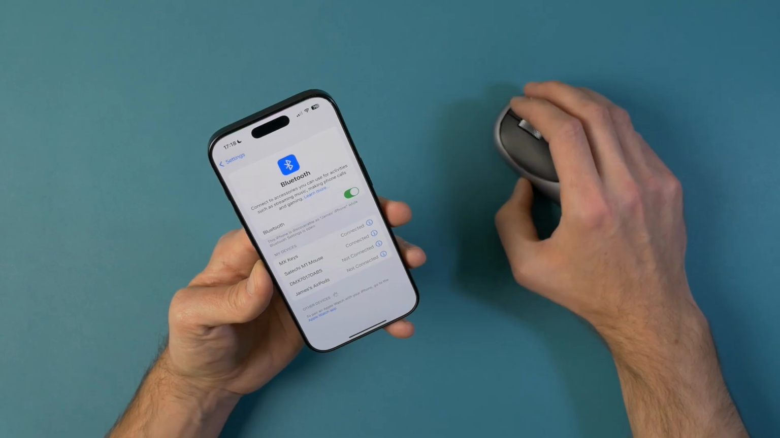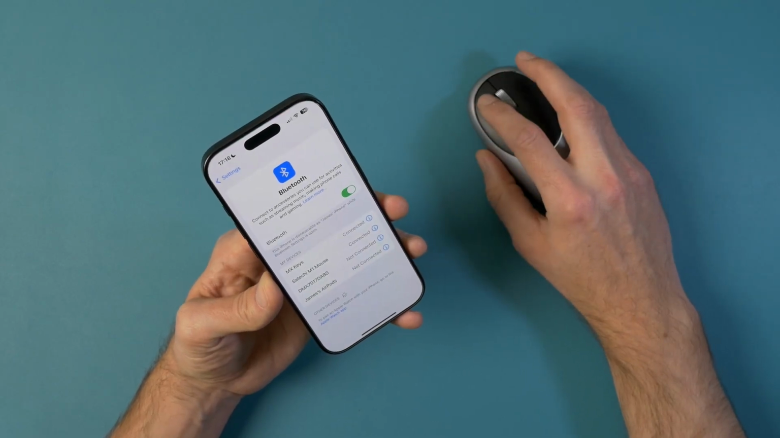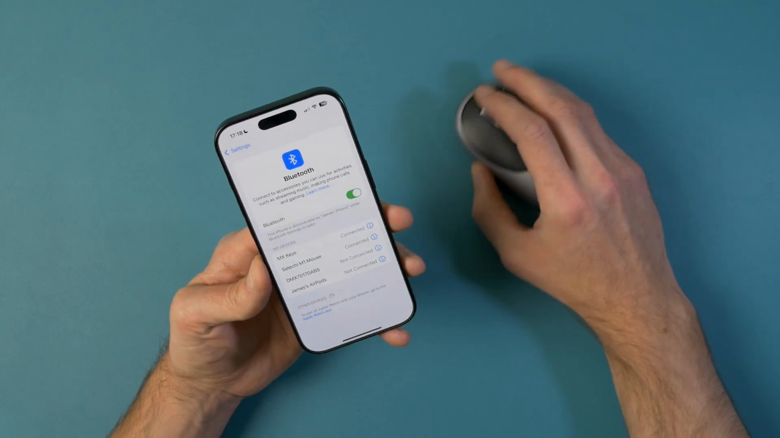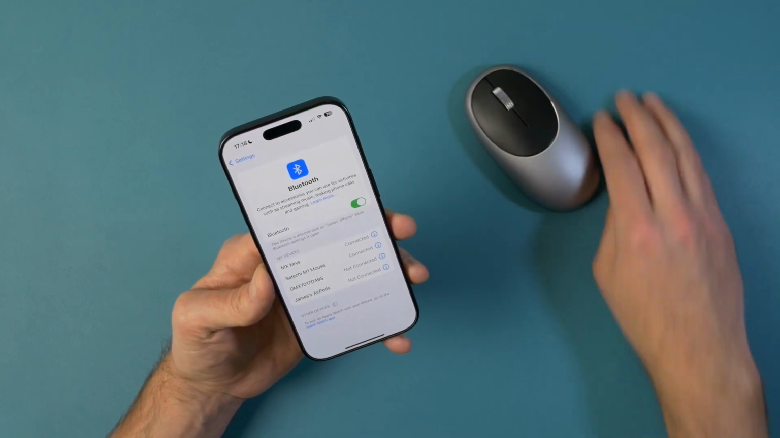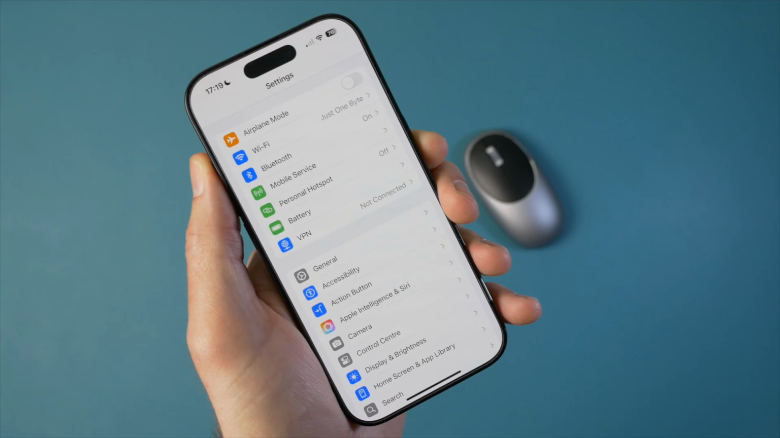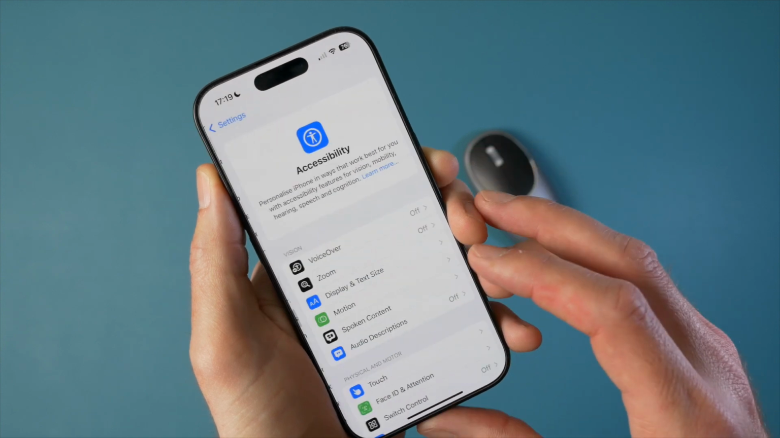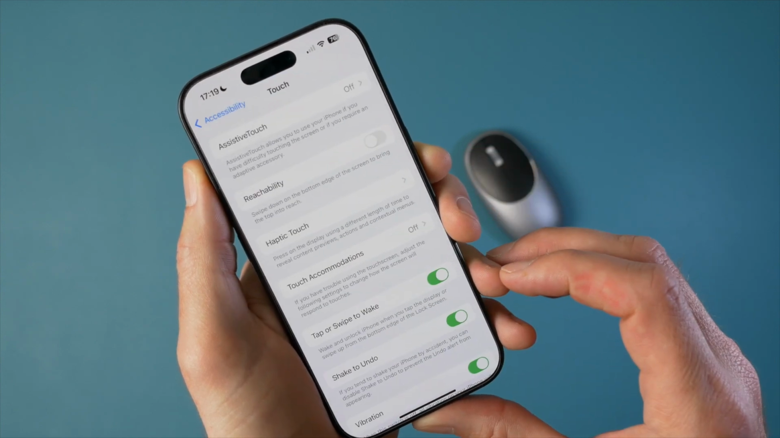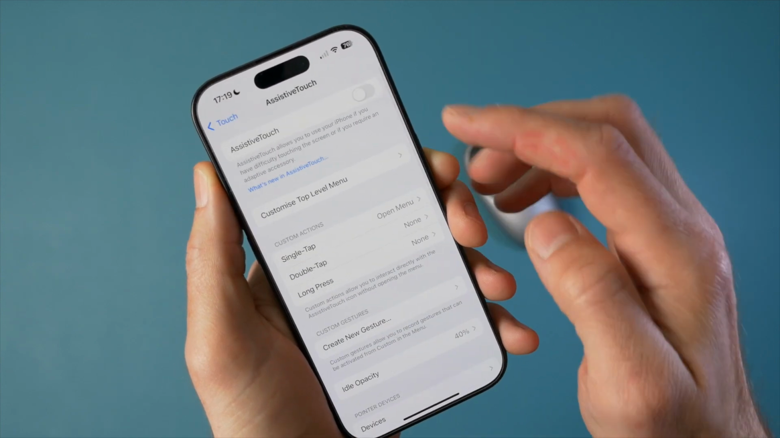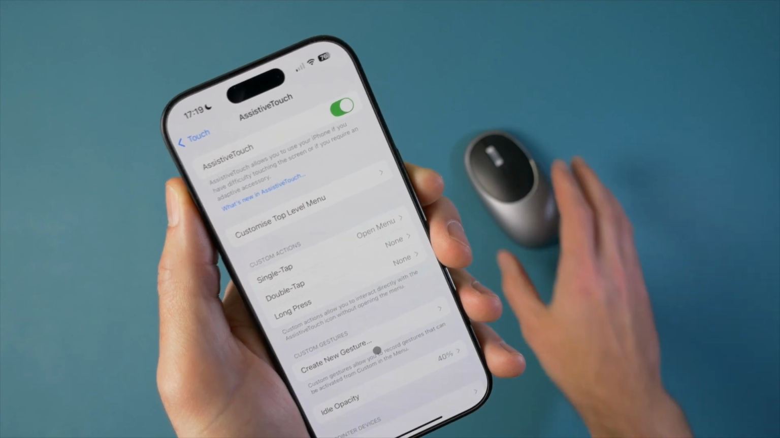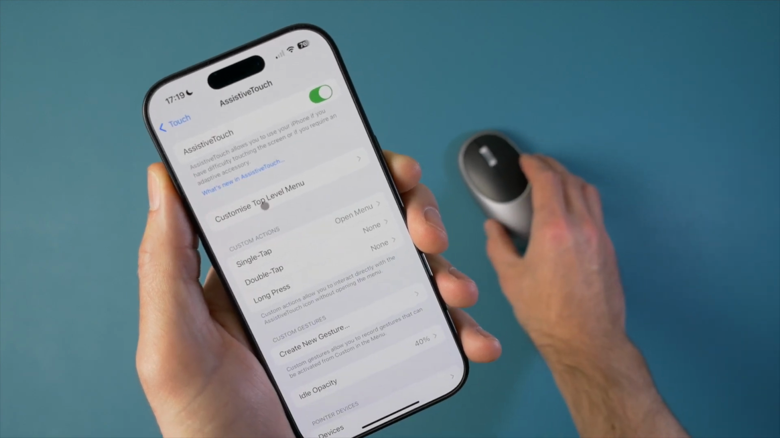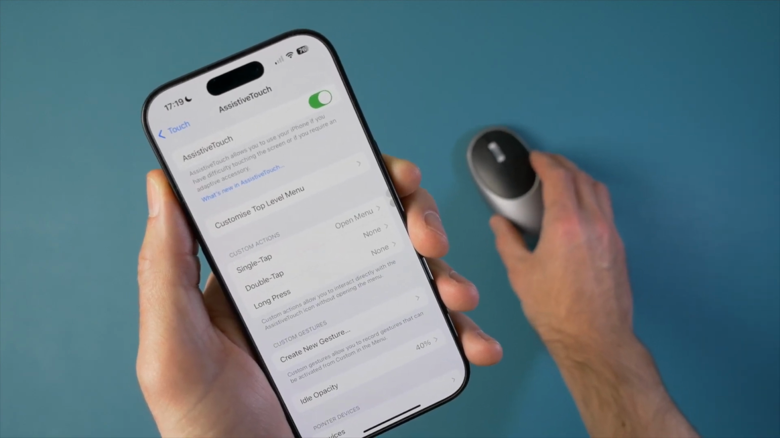Now, you'd probably expect the mouse to start working straight away because, well, that would make sense. And that's exactly how it works on an iPad. But with an iPhone, there's one extra step required. Go to Settings, Accessibility, Touch, and tap AssistiveTouch at the top and switch it on. Now you'll see a pointer or cursor appear on the screen and your mouse will start working.